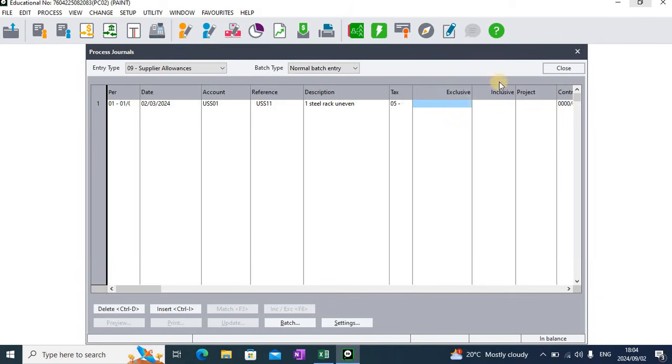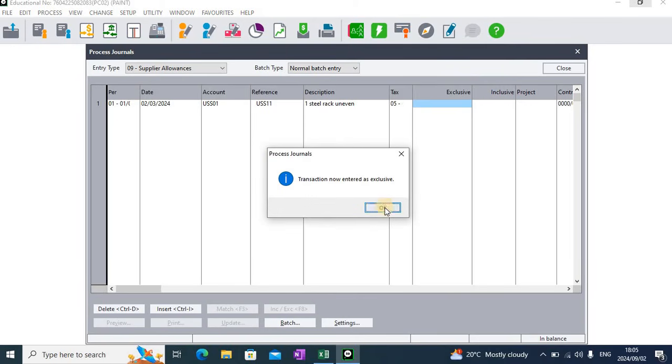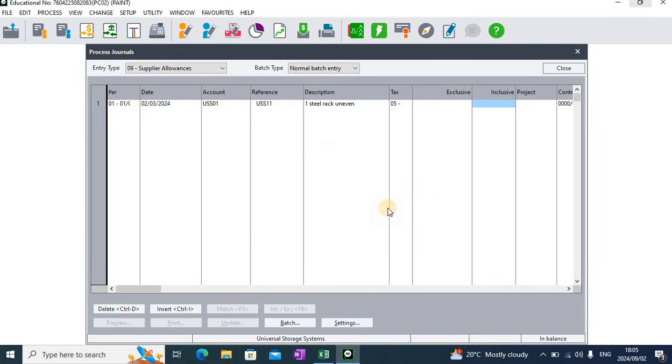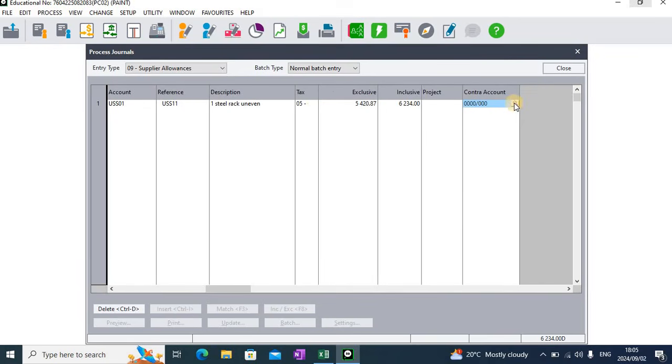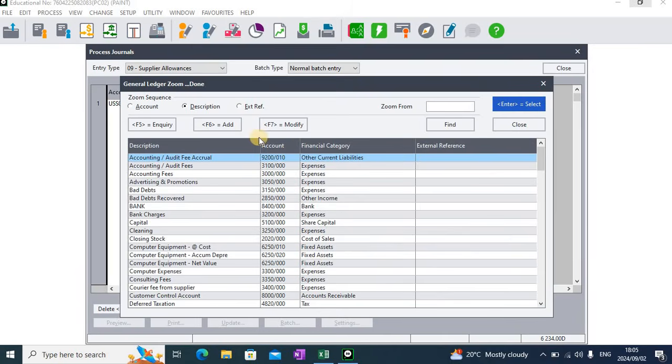If it goes to exclusive but you want to go to inclusive, you can also use F8. So I'm going to press F8. Transaction now entered as inclusive. And on the original document on page 10, one steel rack is going to cost 6234. Press enter. And remember the contra account that we used was office equipment.